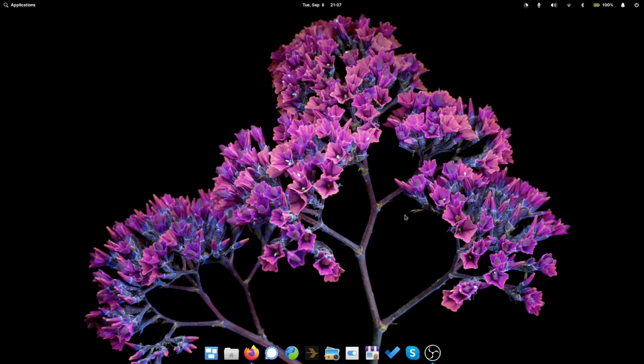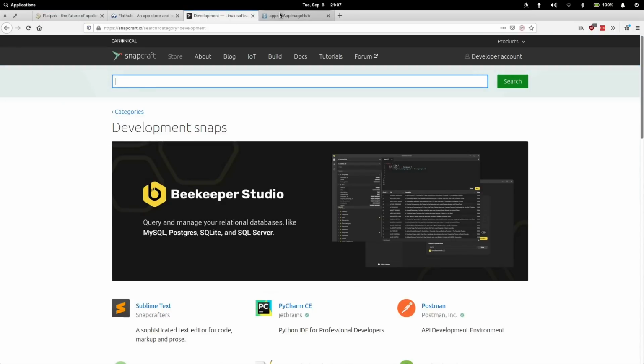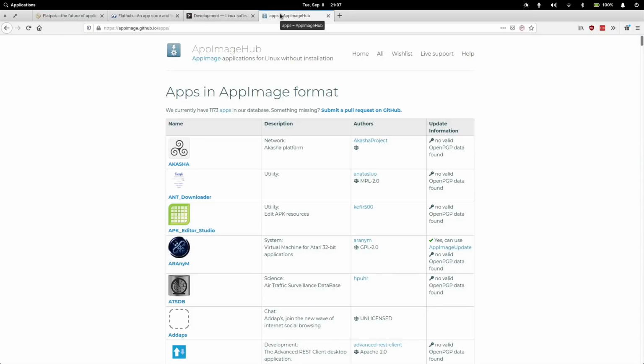Today is a long overdue video where we're going to explore some of the pros and cons of the three main universal packaging systems out there. And those three, of which we are pretty much all familiar with, hopefully, is Flatpak, Snaps, and AppImages.